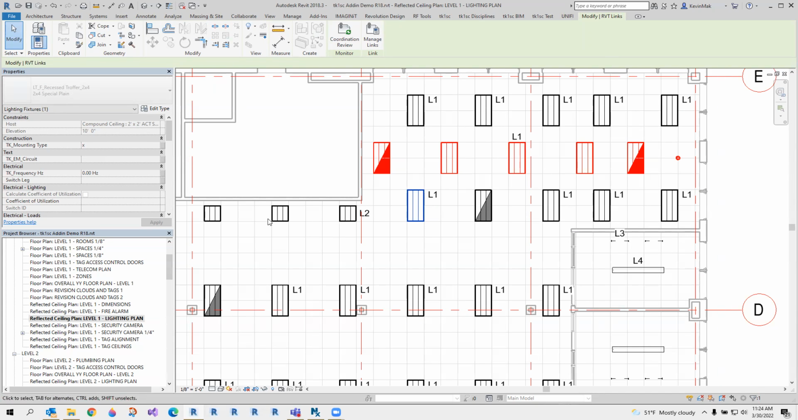Obviously, these are not the same family. They are not receiving a tag as well. So only the L1 type that has the same type as the original selected fixture will receive a tag.